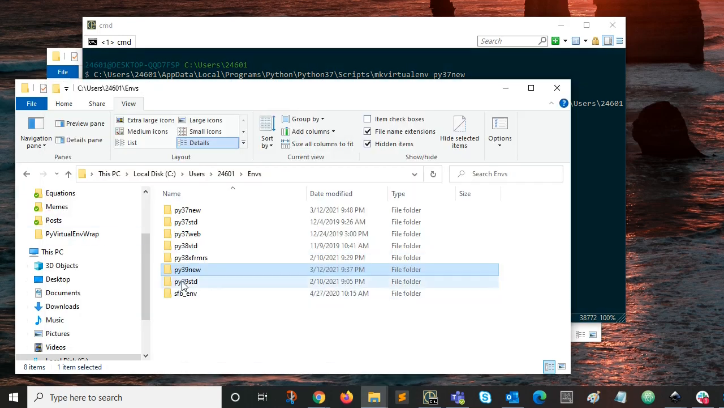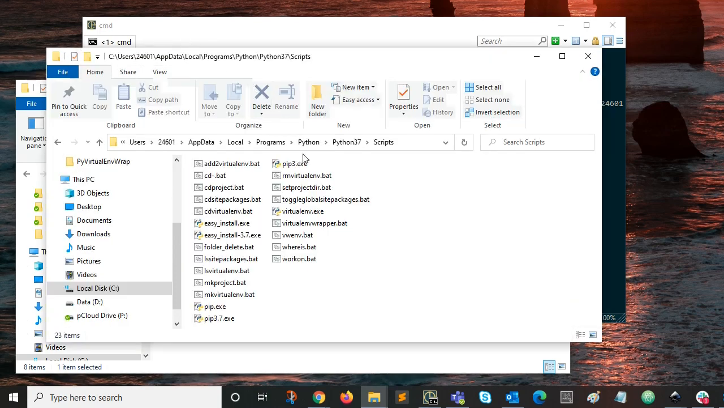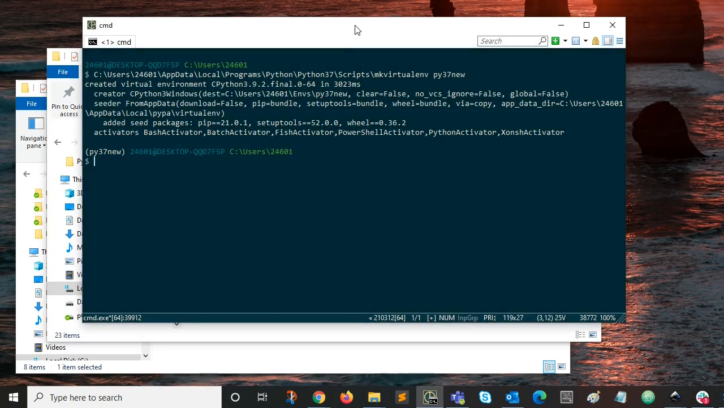We'll just go make sure it showed up. Sure enough, there it is. And now I have a new virtual environment that's using Python 3.7. But notice I was very careful to use this full path. Why? Because if I had just said make virtual environment py something else, it would have used Python 3.9. But I wanted to force it to use Python 3.7. So I hope that was instructive.